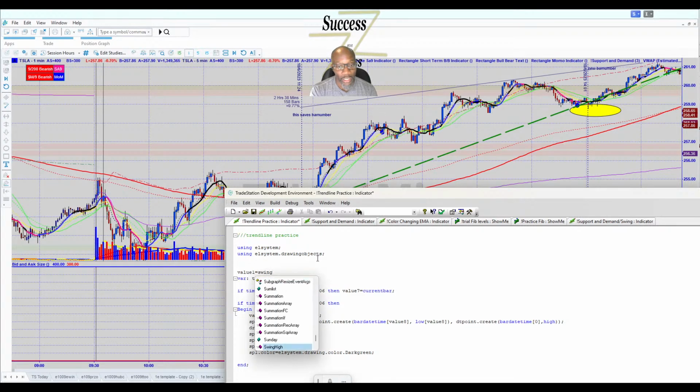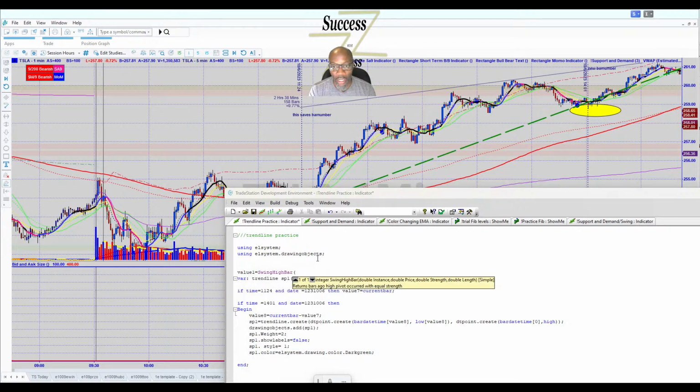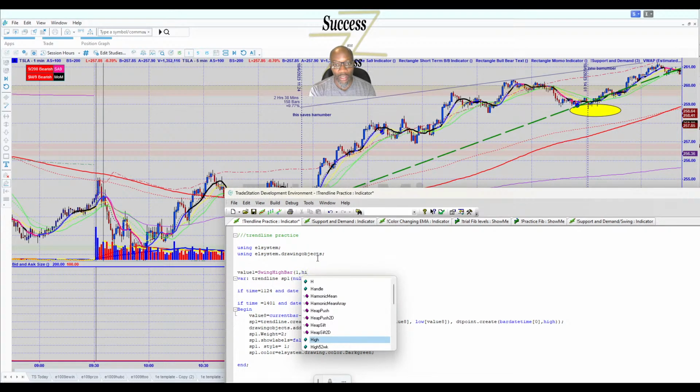And let's do this, because I think there is a function of that. Swing pivot high bar, swing high bar. There we go. Swing high bar, and then the instance, the price, the strength, and the length. So the instance will be the first instance that we see, or the most recent instance that we see. Instance price, we're going to use the high. Strength, we want there to be 15 bars on either side, and then the length that we want to look over, we want to look over the last 100 bars, 200 bars.